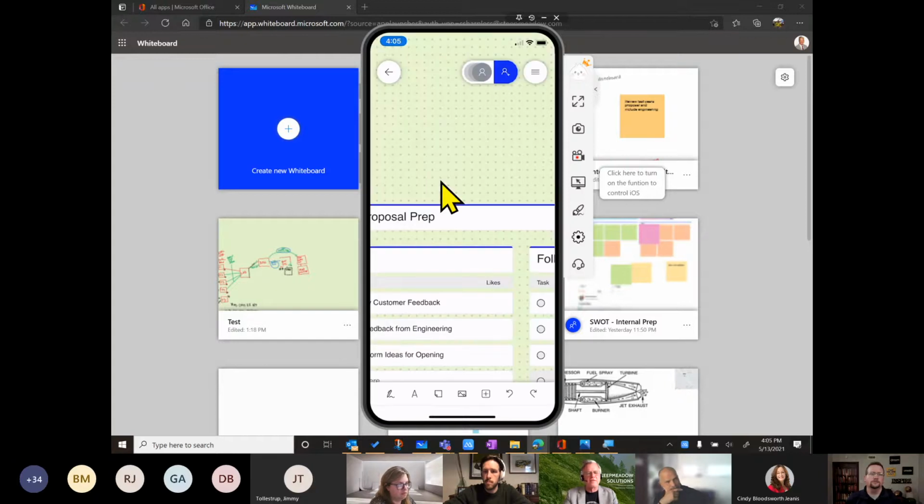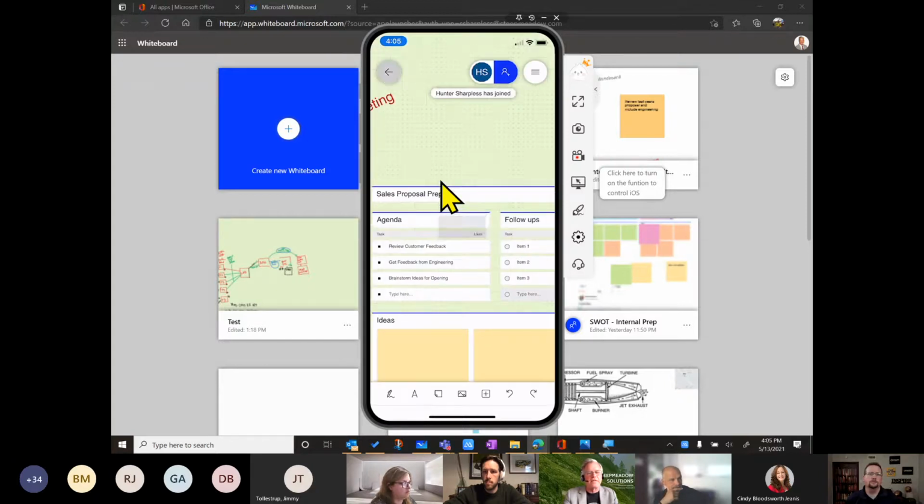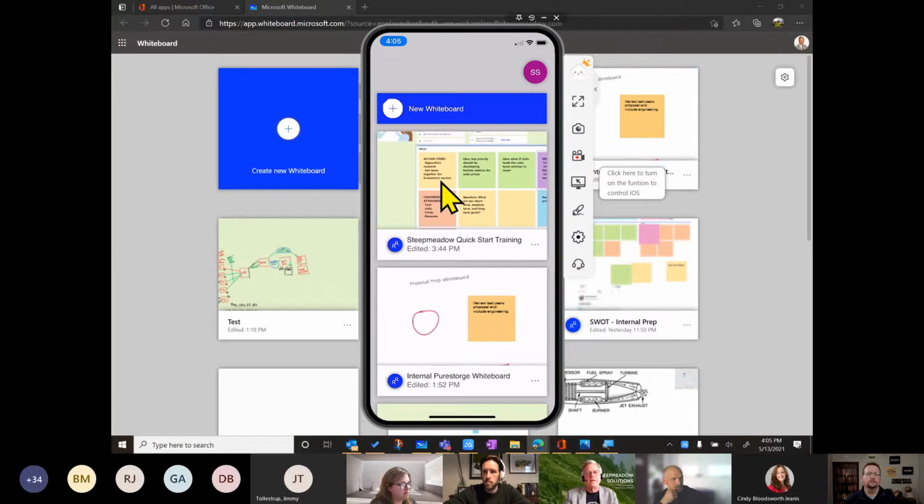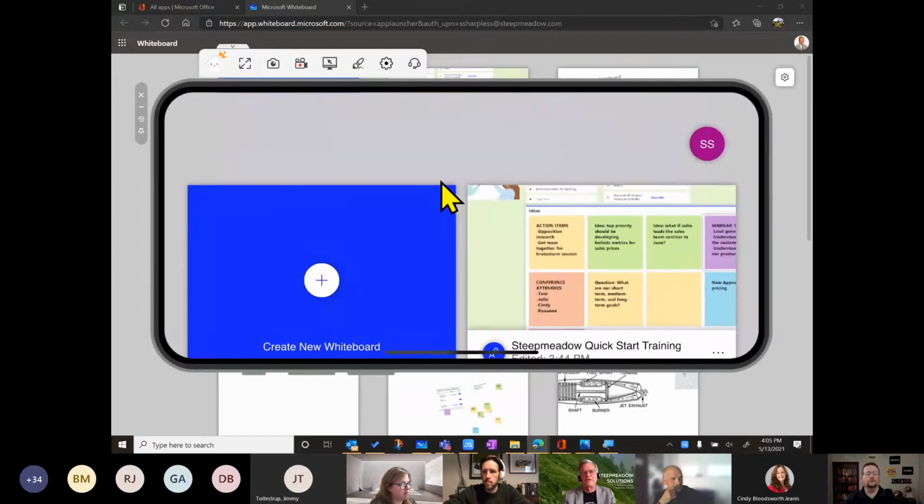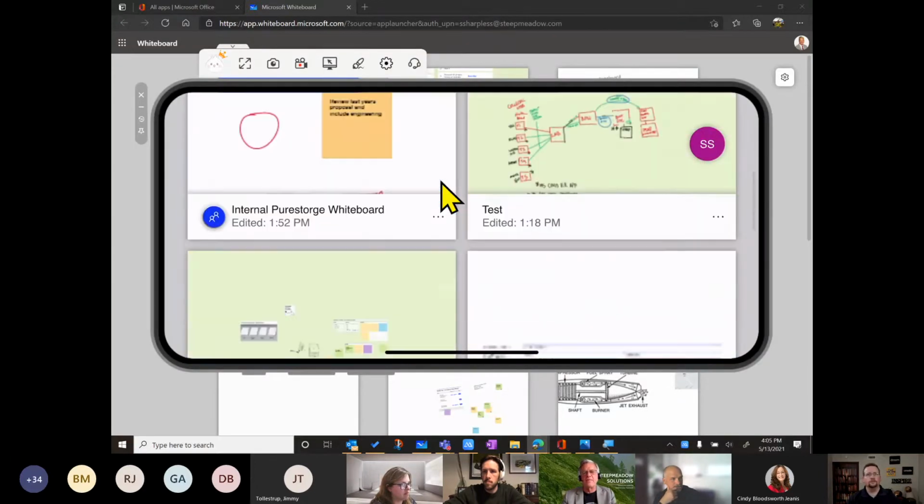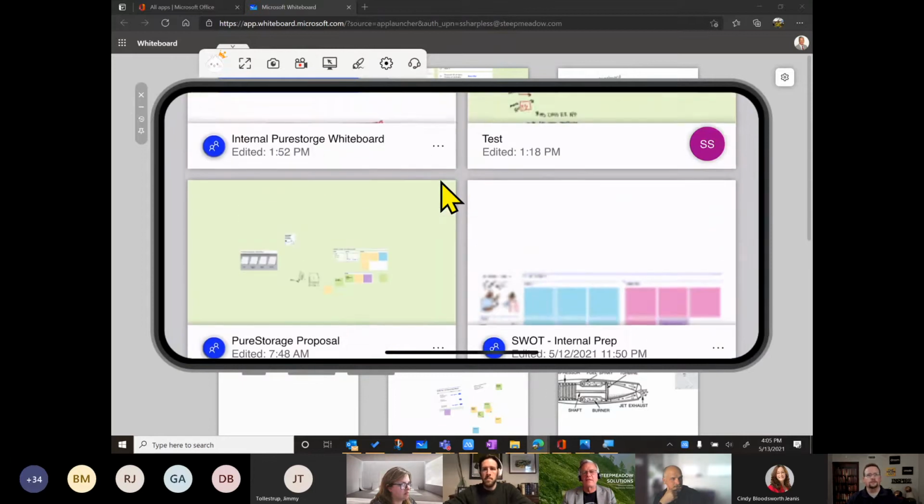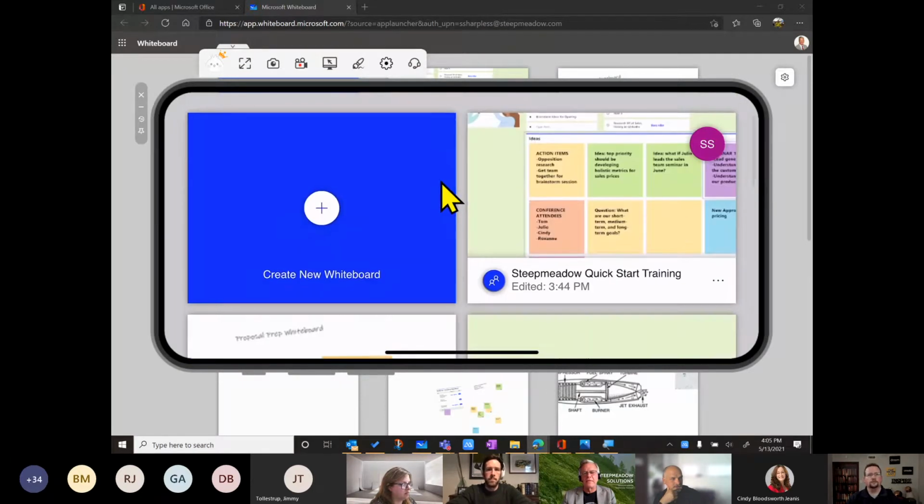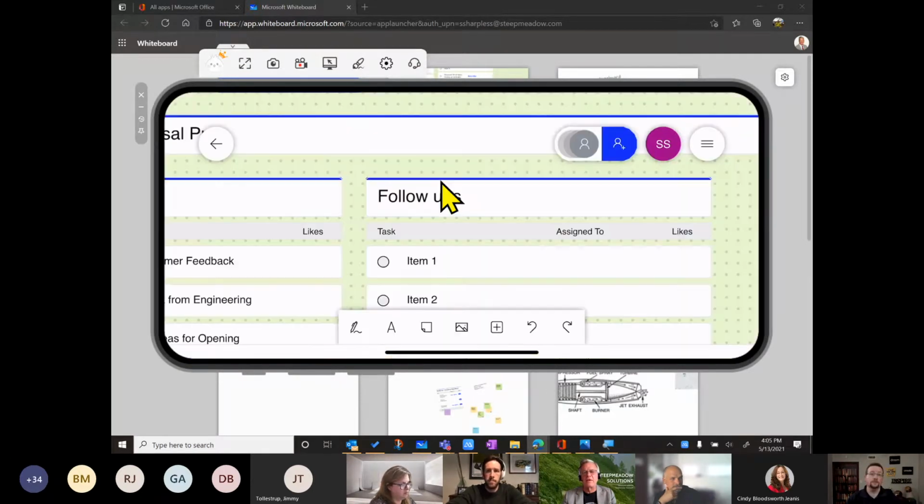And because I'm logged in as Steve Sharpless, and I'm actually already in that same one, I'm going to back out and actually can turn my phone. This little sharing thing lets you see those are the same whiteboards, and I'm just on my cell phone. And so you'll see in a second if I click into the whiteboard that we're going to demo a little bit, Hunter and Cindy are right now on this same whiteboard.